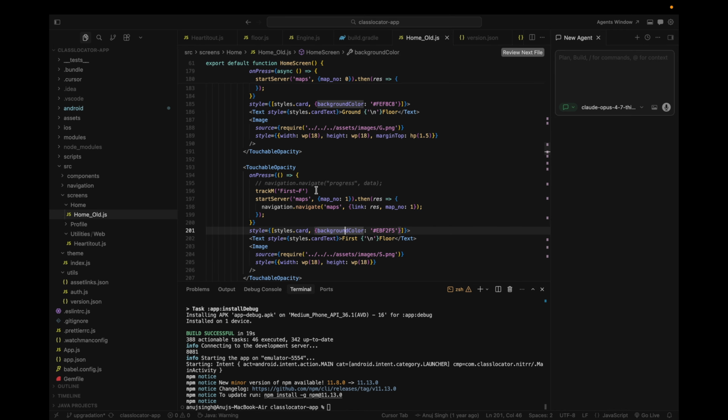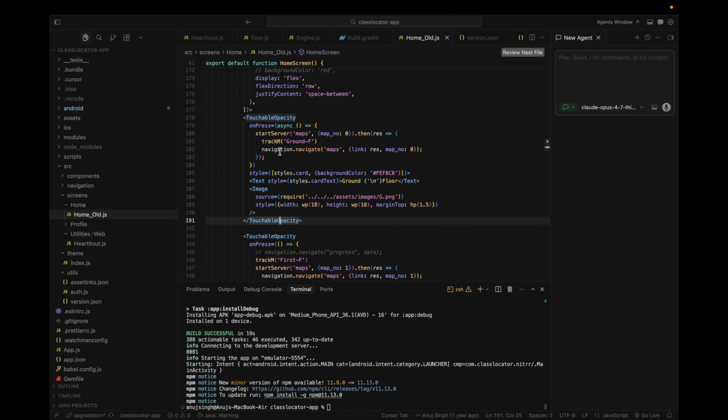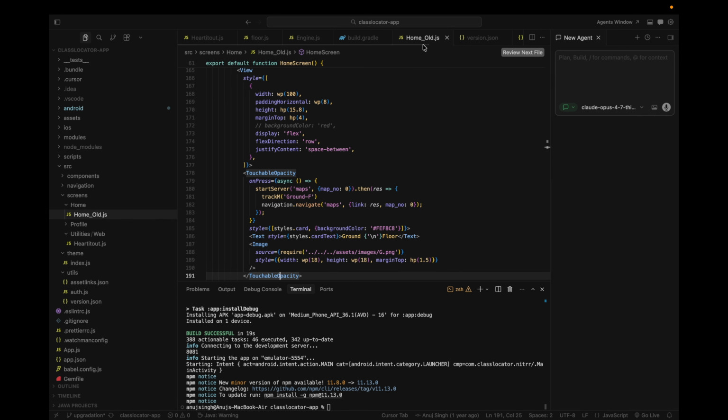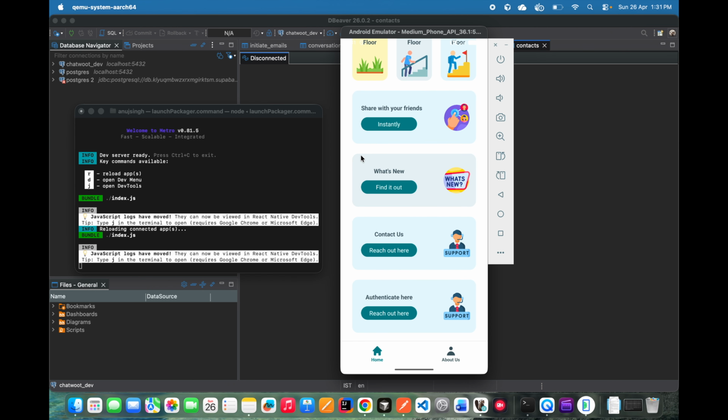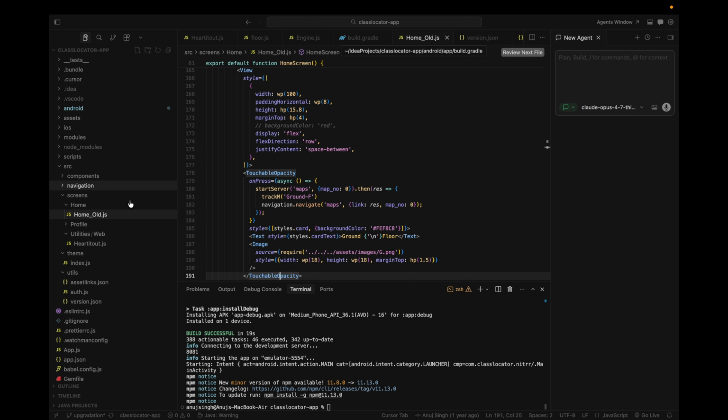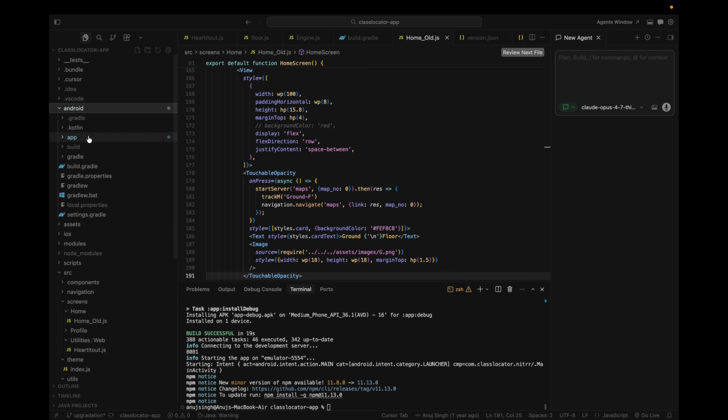To make these changes, let me show you in which files you can make them. The file linked is home_old.js. This is the main screen of the application. You have to add a new button similar to this one, like share with your friends. So that's the file, and let me show you another one, inside the map, where you can make the changes.